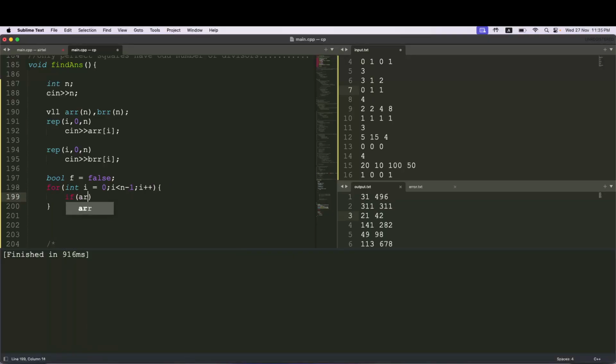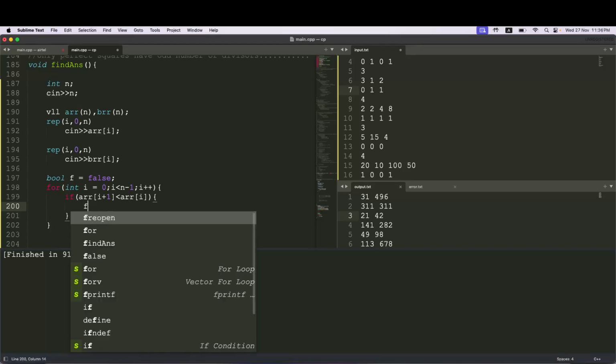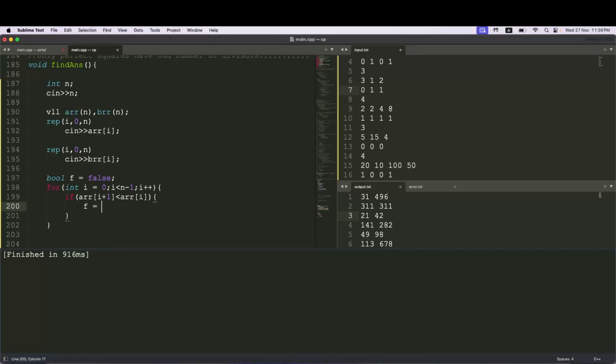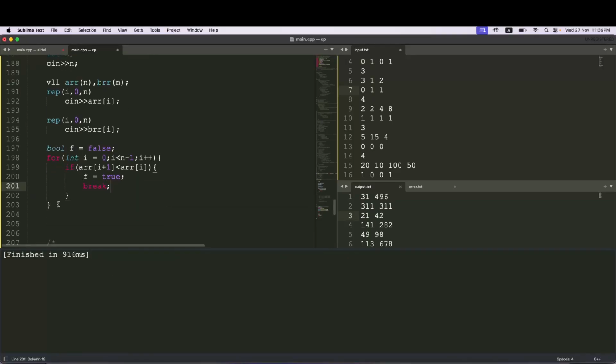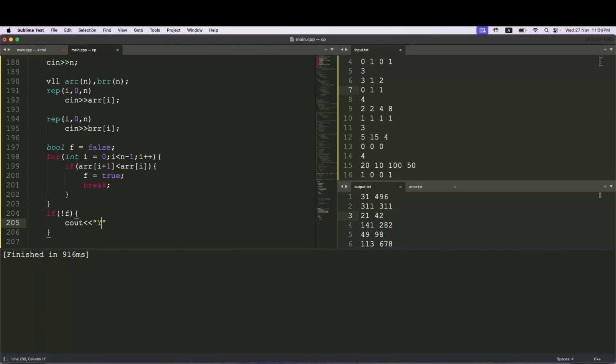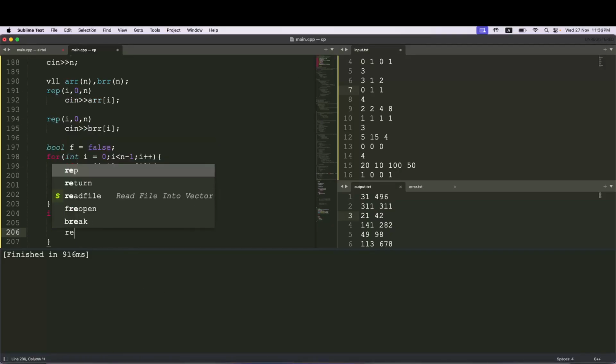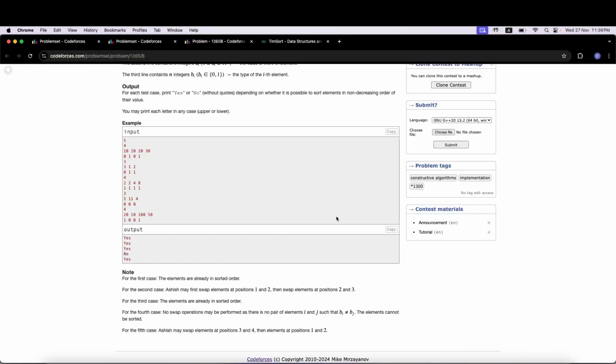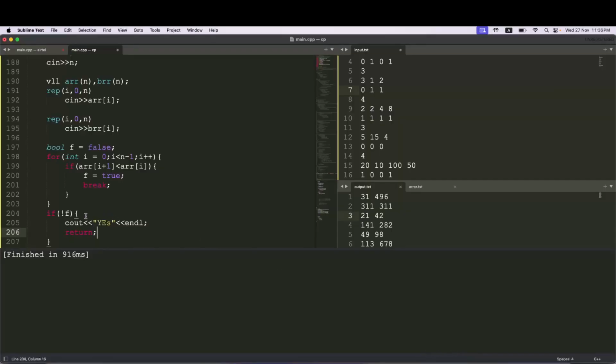So of course, if ARR of i plus 1 is less than ARR of i, then it would not be an increasing array, it would be decreasing. So we say f equals true and we just break. Now if not f, then we can simply say that yes, this is my answer. It can be sorted, and we return yes or no.